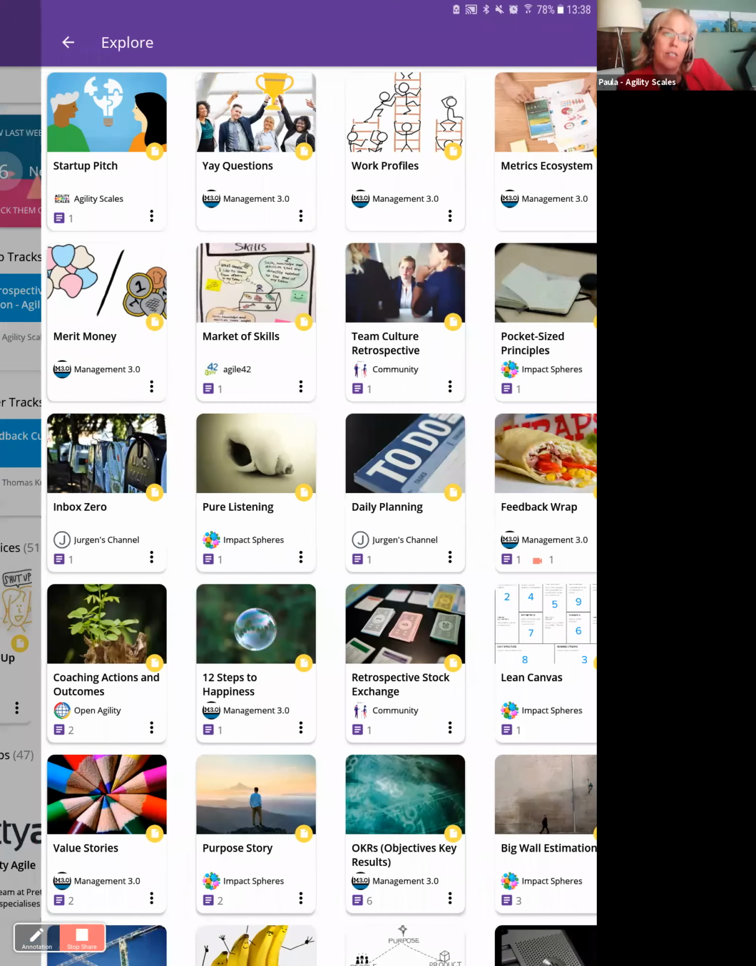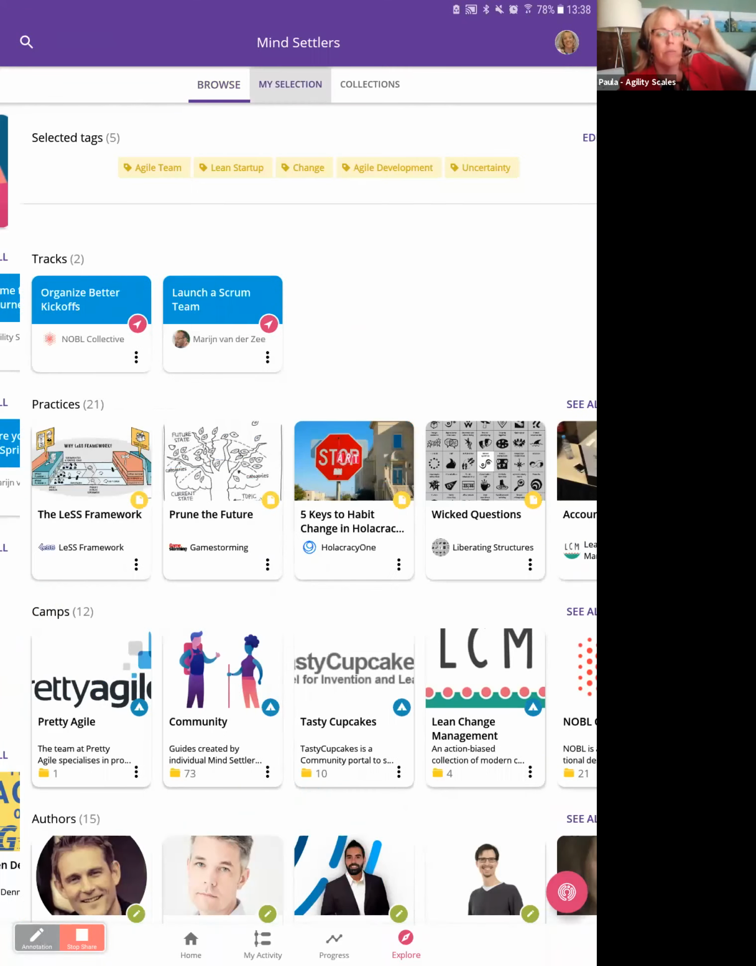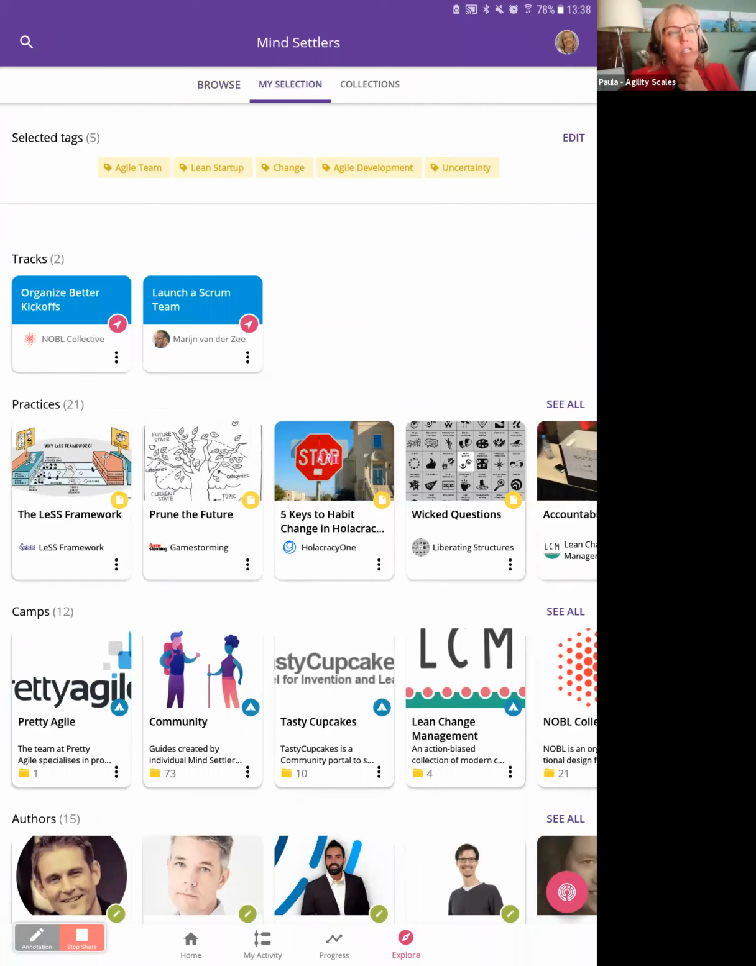So anyway, browse, go look through everything. That can be a bit overwhelming. So we now have something called My Selection. This is where you can choose any tag you like.